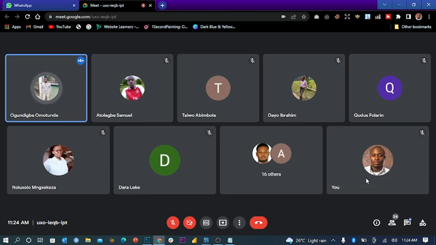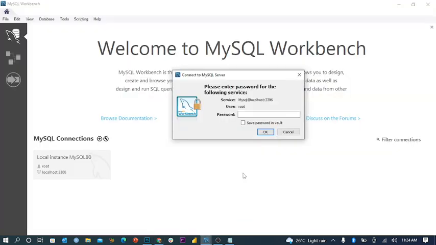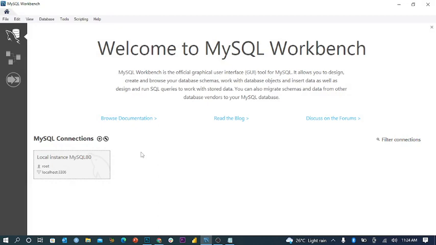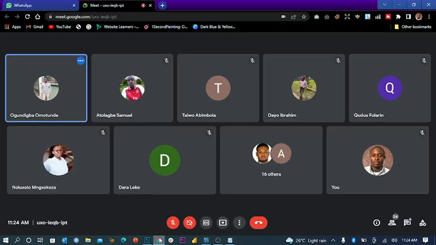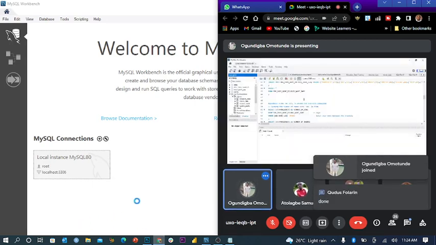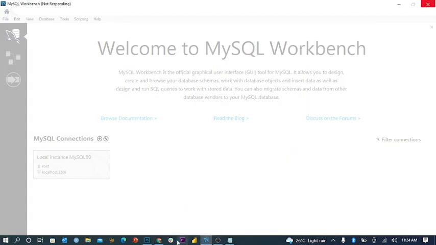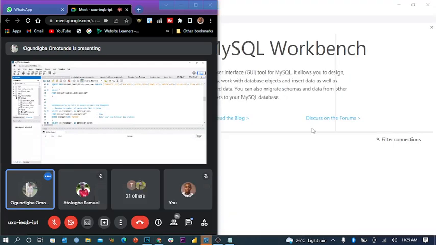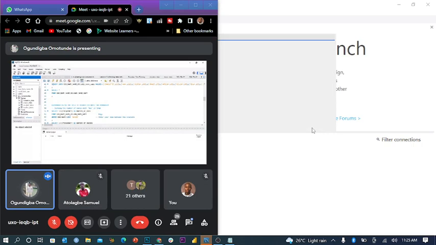Yes, we are running the workbench. You should not mind what is on my system. It will be very different from yours because I've been working on my own MySQL for quite a number of months now. So these are past exercises that I've done there.